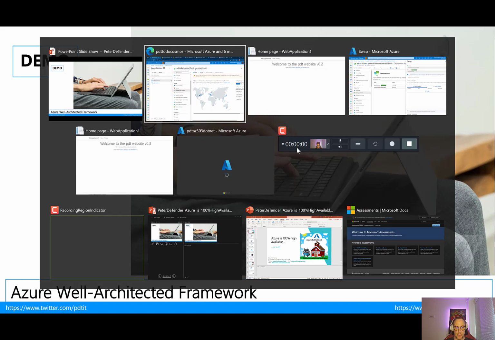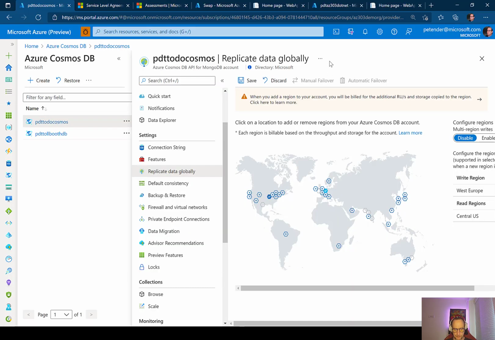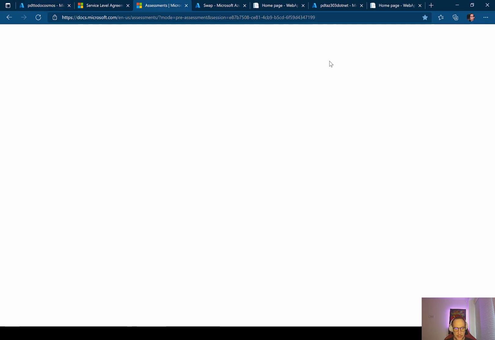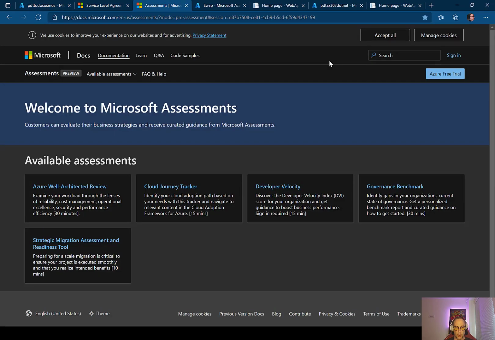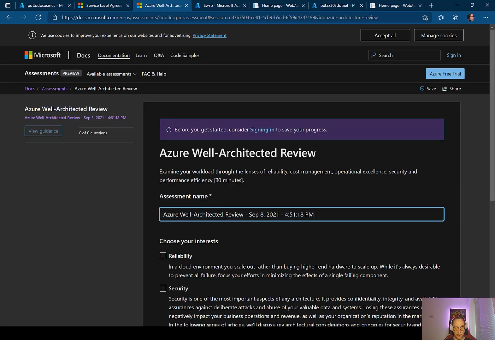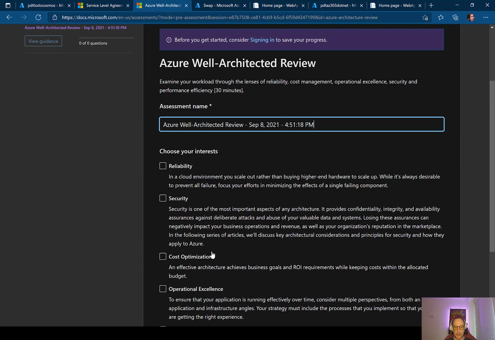Let me close off with one last demo where I've got my Well-Architected Framework already up and running. You just go to Bing or you search for it in whatever search engine. It's integrated in the docs, but it's not a static file. You could start with the Well-Architected Framework up here, preparing the assessment. I already partly started one. You can choose what kind of assessment you want to go through.